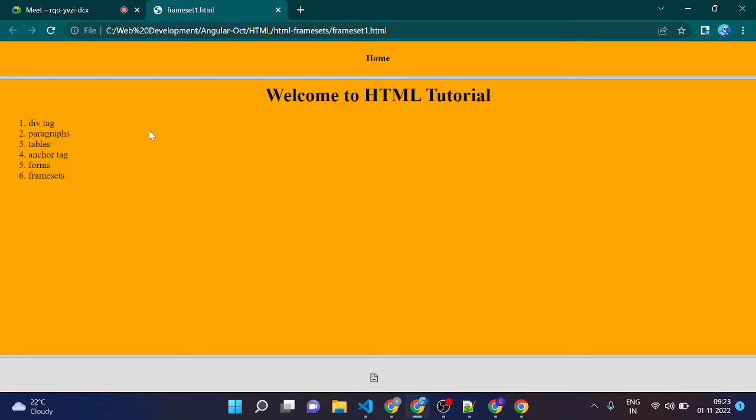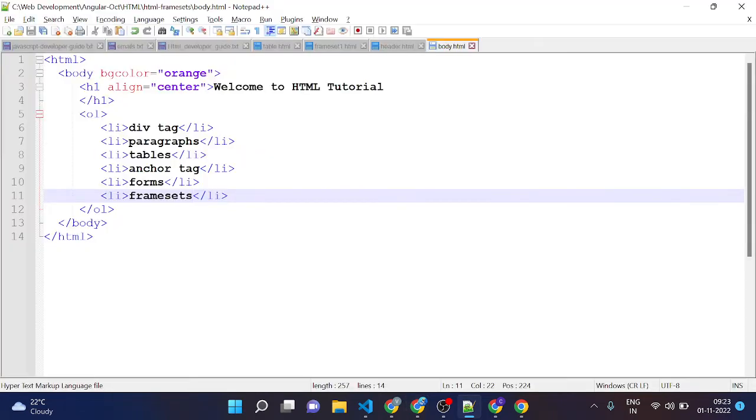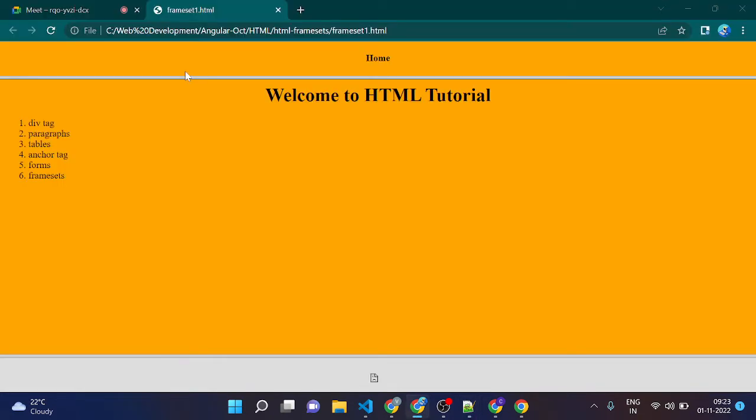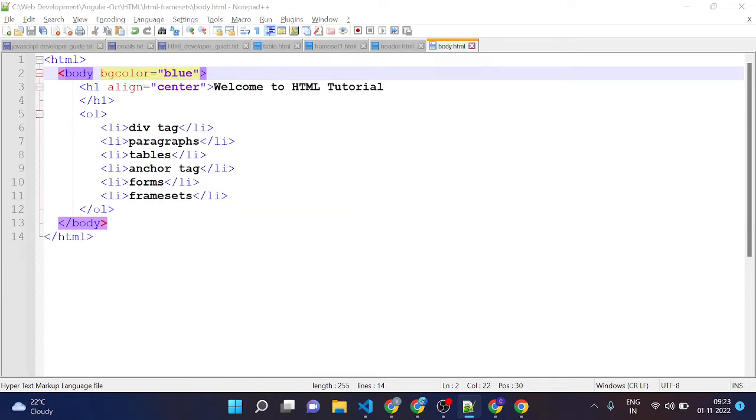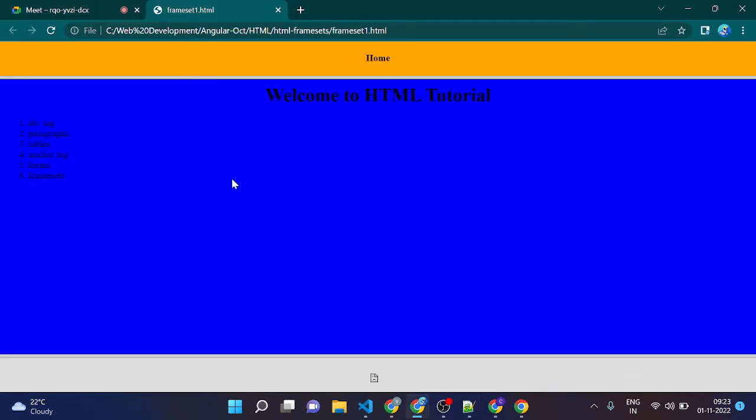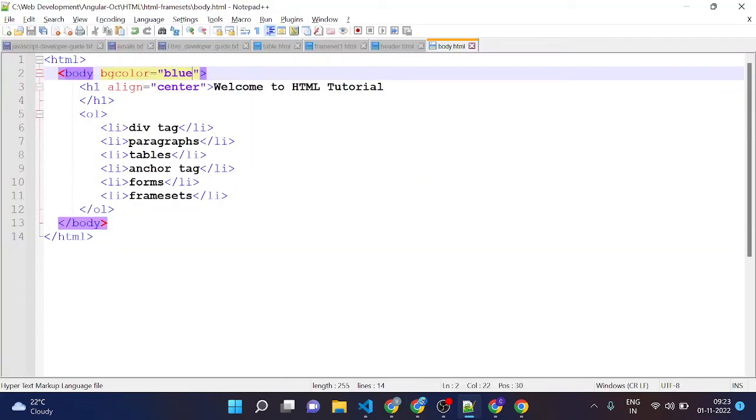If you refresh in the browser, if you see now, it came however you want it to look. Body color was orange, I'm going to put a blue color. Just for differentiating between header and body, I'm putting a blue color for the total body tag. That is what we have seen in the body.html.